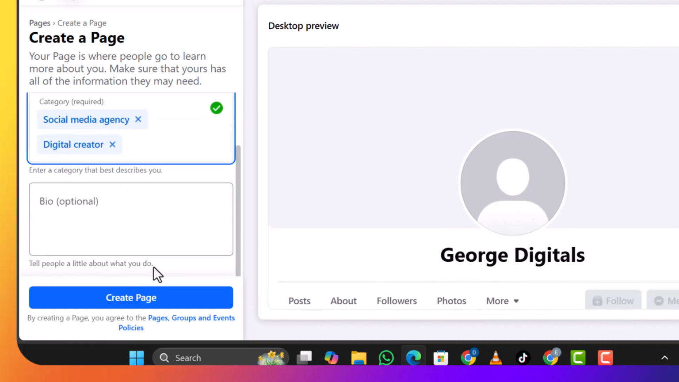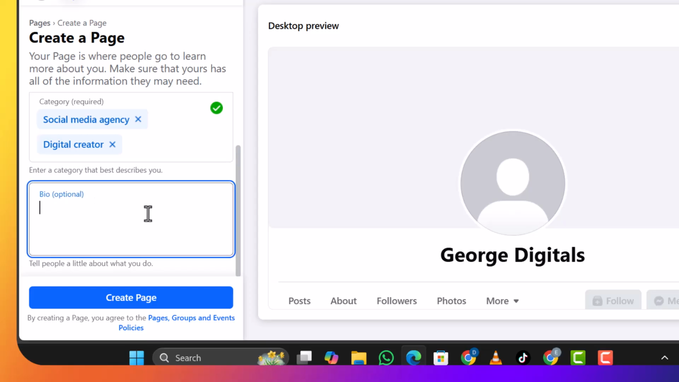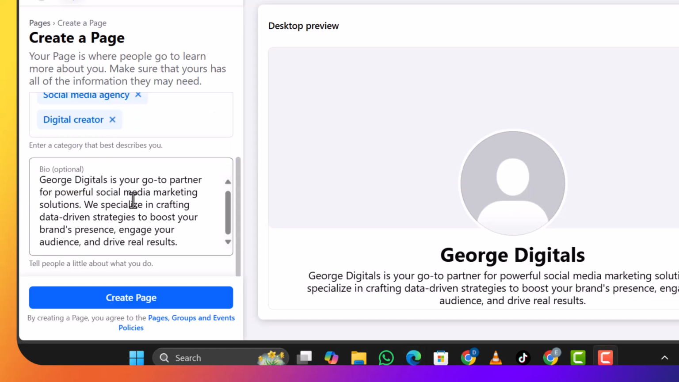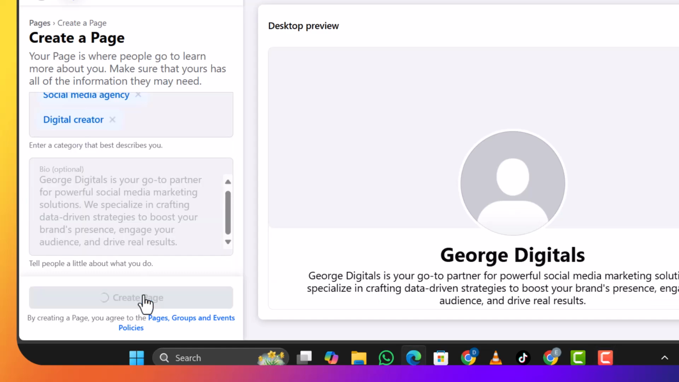So once you've done that, the next thing is to fill in your bio. So the bio is like what you want people to know about you. So fill that in now. So we'll put the bio. So once you put the bio, then you click on create page.